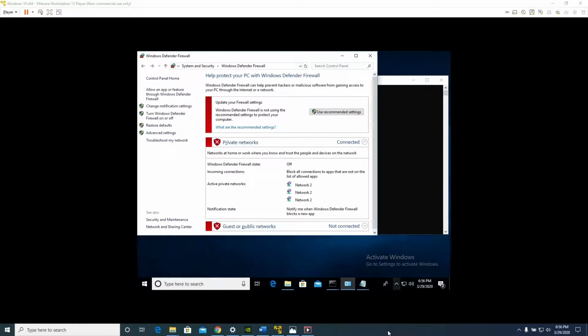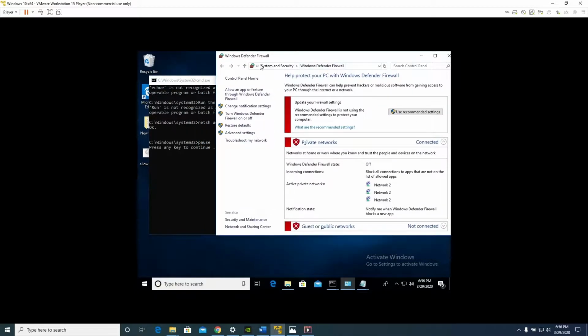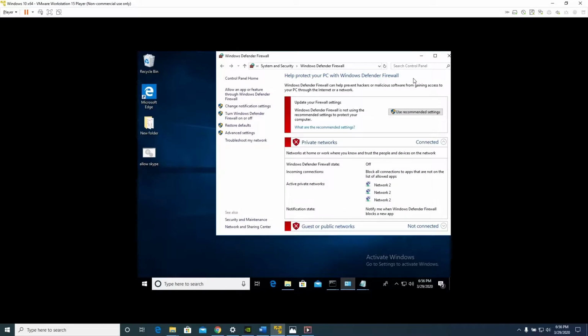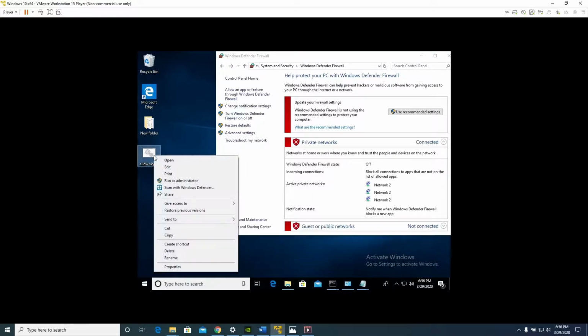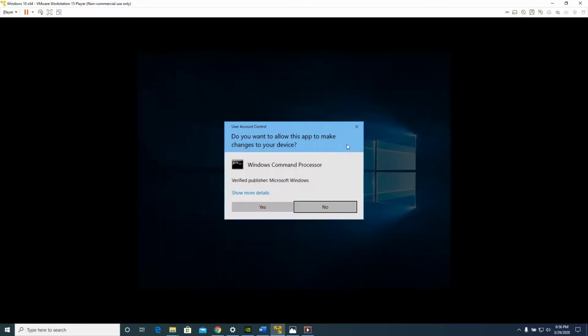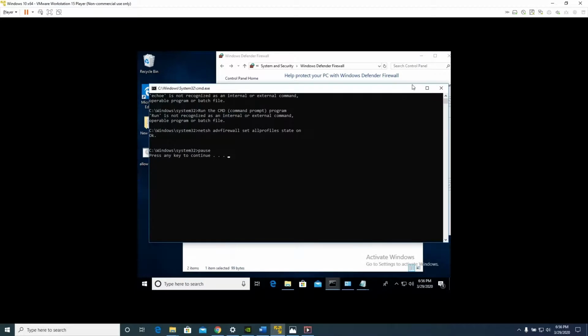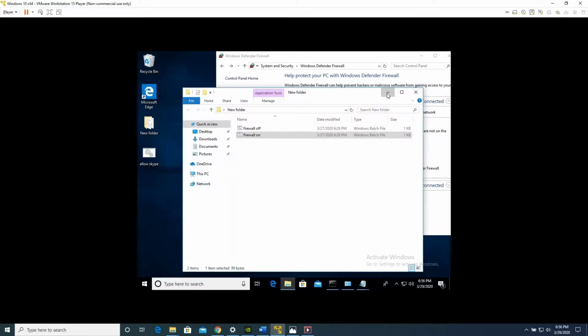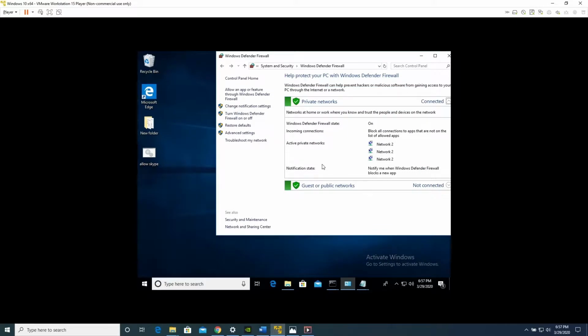Okay, as you see, the firewall is still off. So what we're going to do is turn it back on using the batch command. I'm just leaving this up to show proof of concept. Whenever we go ahead and run as an administrator, it's going to turn it back on. And there's going to be one last thing I want to show you. Run as administrator, yes. And there it is. The firewall is back on.